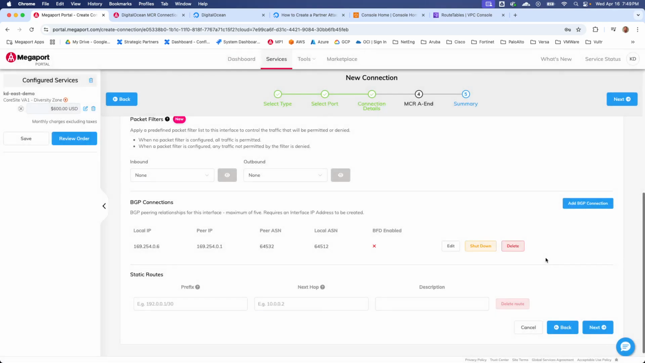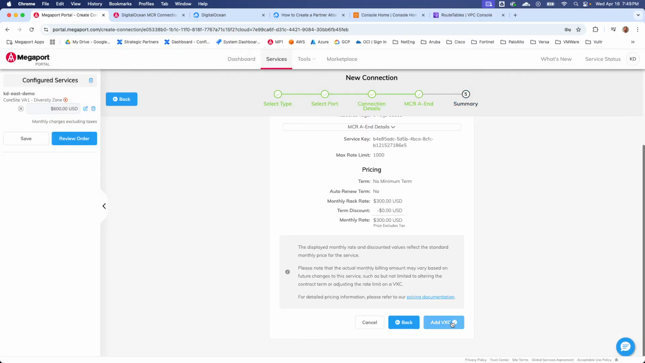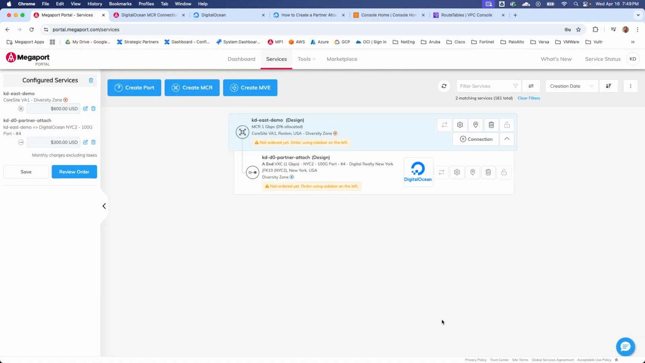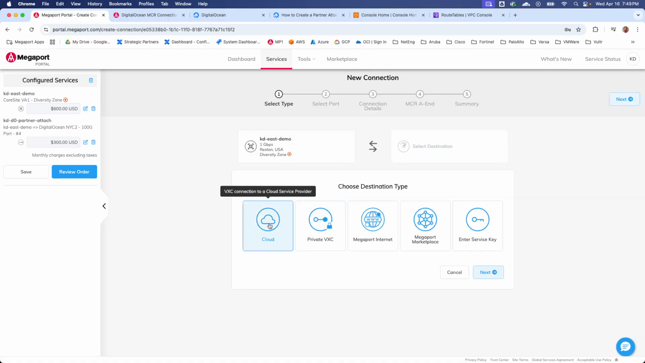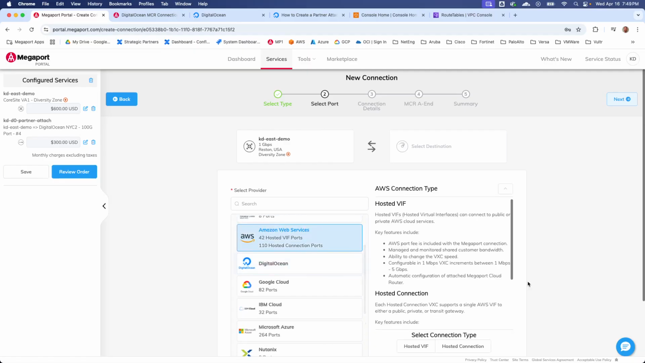So I'm going to add the BGP peering parameters and add the VXC. Now I've got this ready to go. The last piece of this is to add the connection into AWS. So I'm going to choose cloud, Amazon Web Services here.